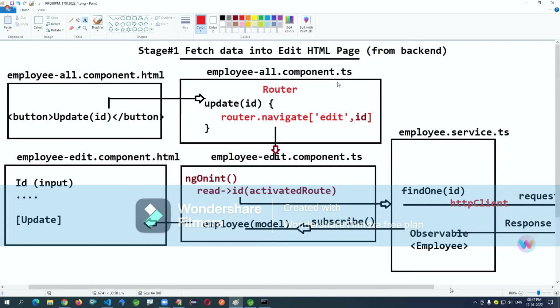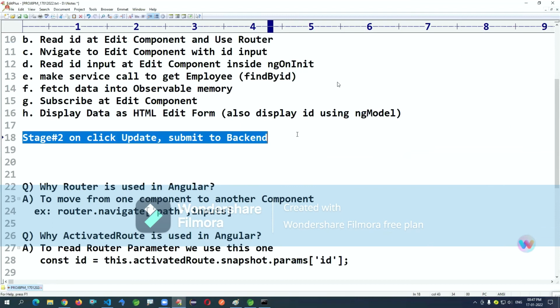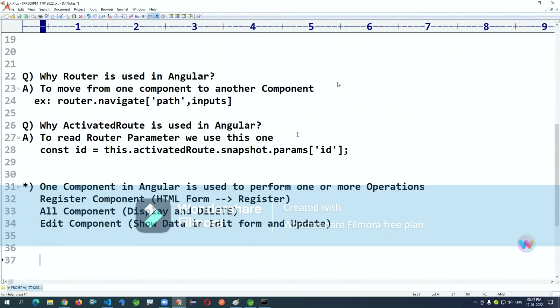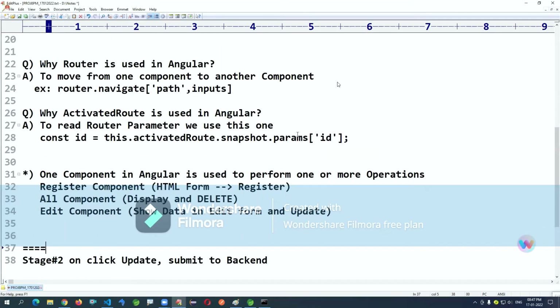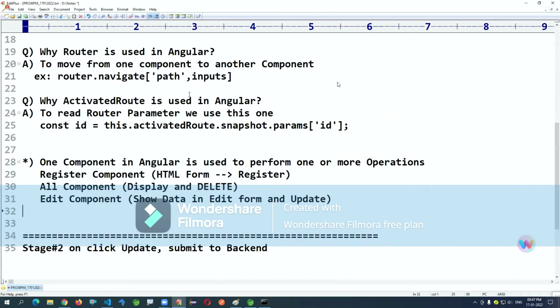Okay, look at the workflow here. It's actually sending the data and getting the data. So stage 1 coding part I'm just giving here. What are the files I modified, in the order, I'm just giving.